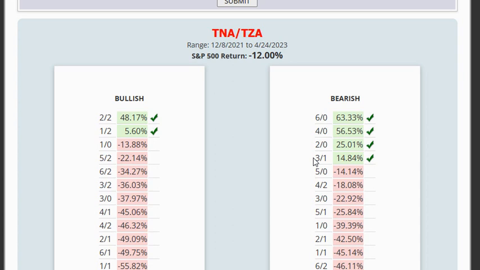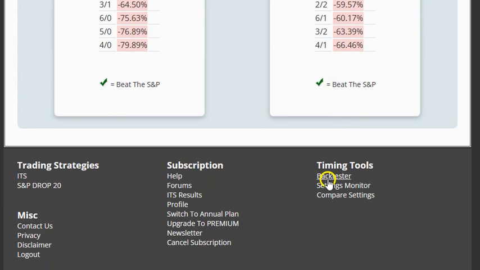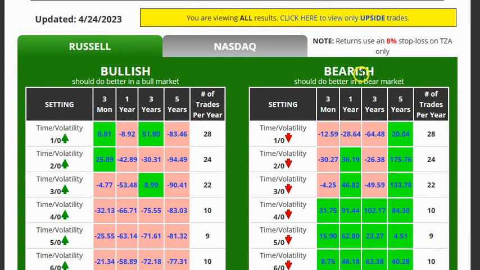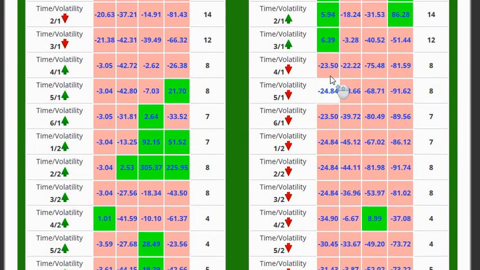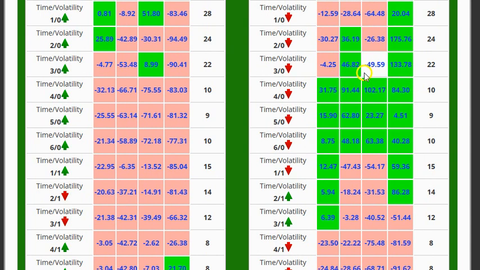But if you want to trade a setting that is hot, for example, 6-0 has done very good during this bear market, but is it the hot one right now? And so to check for that, you can go to your settings monitor. And remember, we're in a bear market, so you want to look at these bearish settings. And if we scroll through here, you can see the best settings are right in here. So 4-0, 5-0, and 6-0.